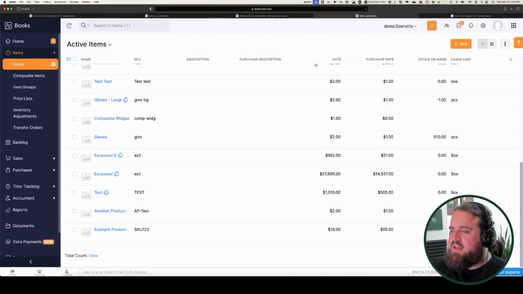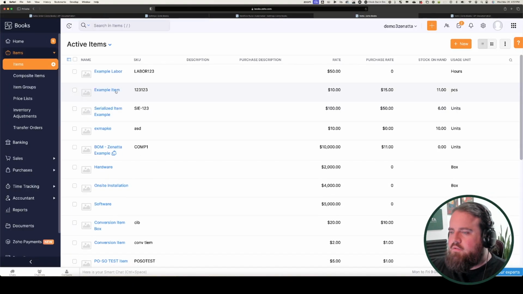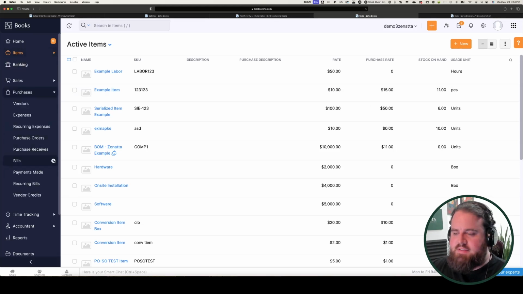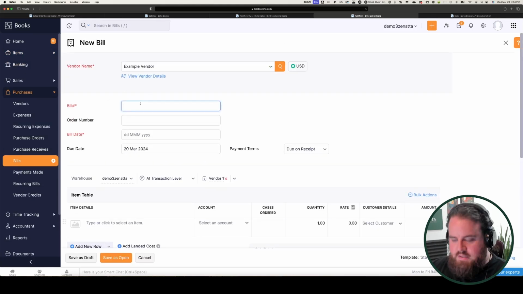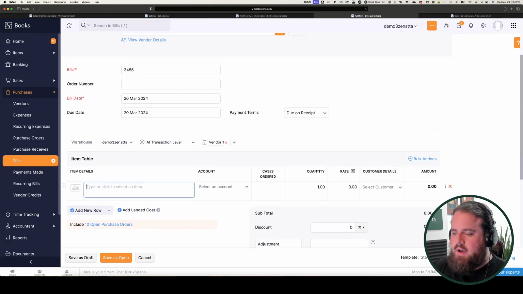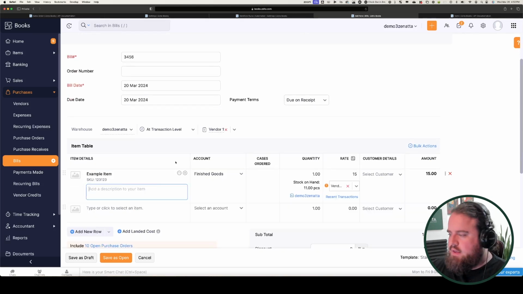So let's take a look at an item. For example, we have example item. Example item has a purchase rate of $15. Well, what if we make a bill where that purchase rate changes? I'm going to go to purchases, click on this plus sign to start a new bill, set an example vendor, set a dummy bill number, determine a bill date, and now I will put my example item in here.